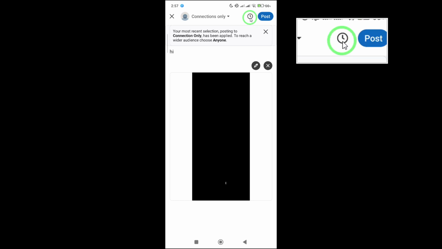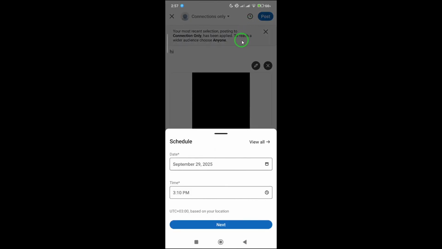Once your post looks the way you want, here's the key step. At the bottom of the screen, you'll see a clock icon. That's the scheduling option. Go ahead and tap it.